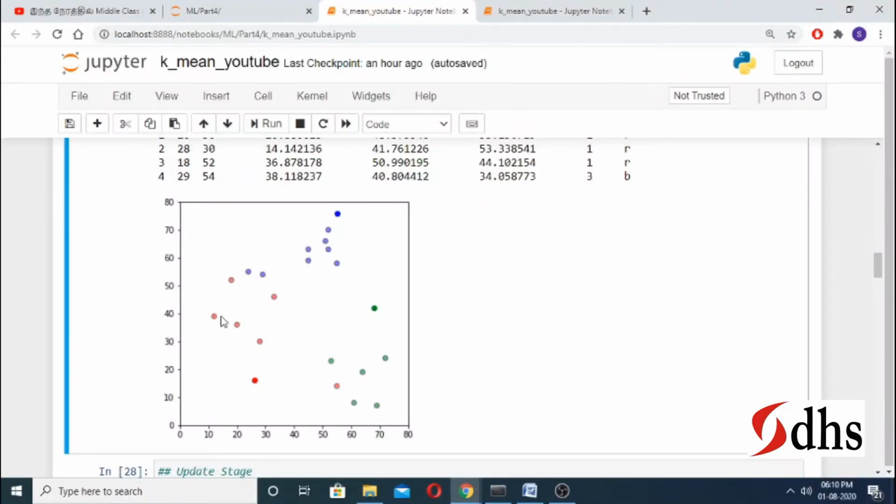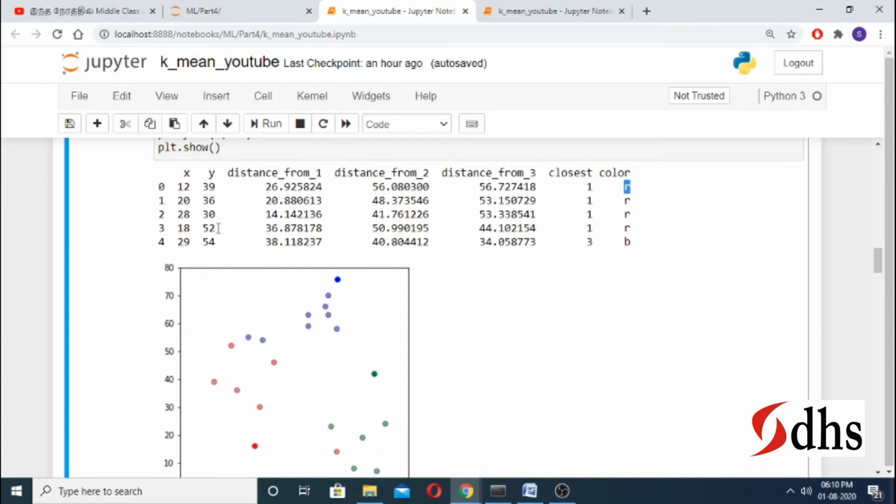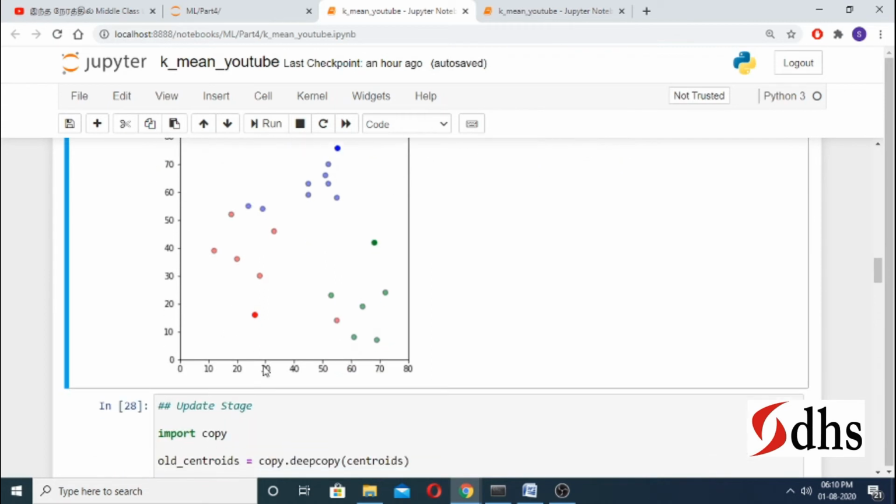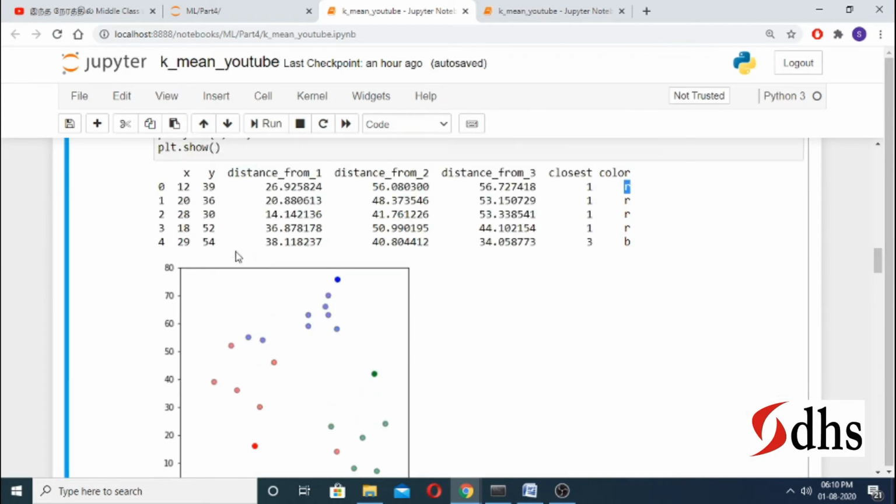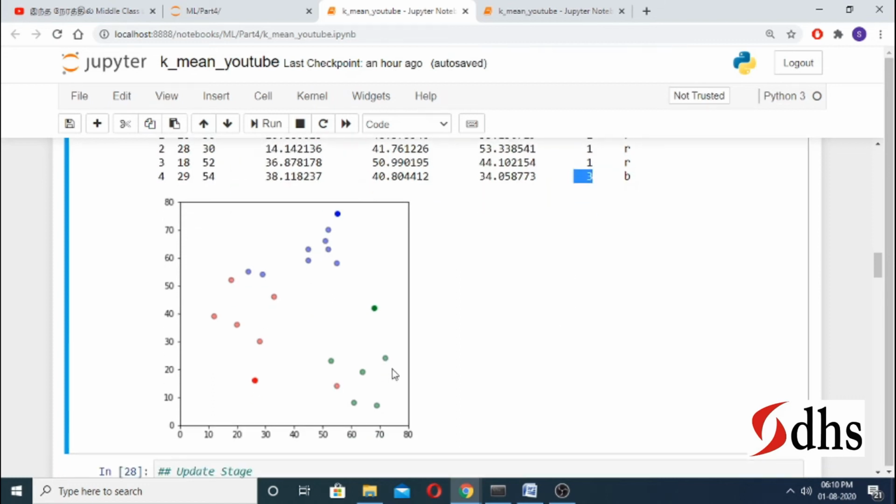This point becomes red. Similarly, we have to find for all the 19 observations, and you can see 29, 54. The closest is blue. You can see 29 approximately will come here, and 54 is coming here. 20, 50, this becomes blue. Like that it will become here. It is the third cluster. The second cluster may be green.